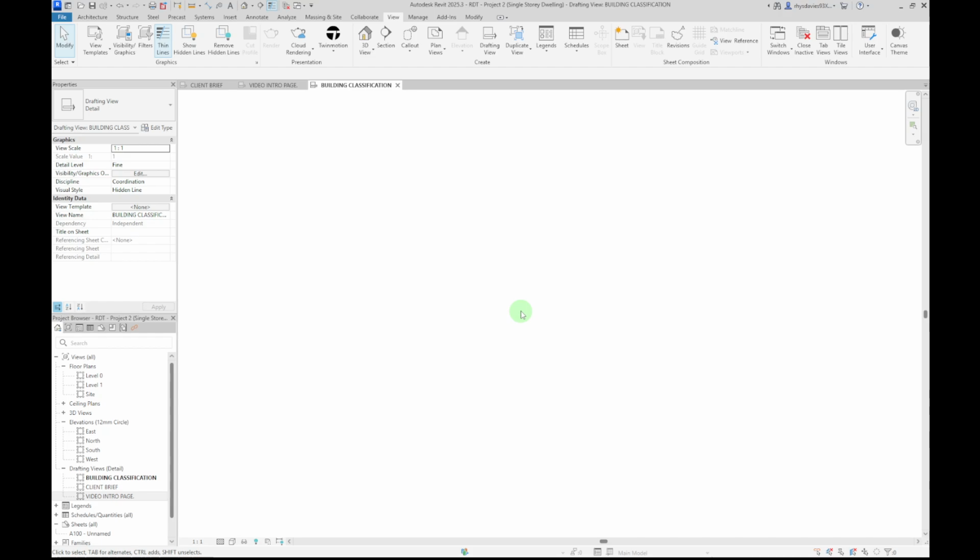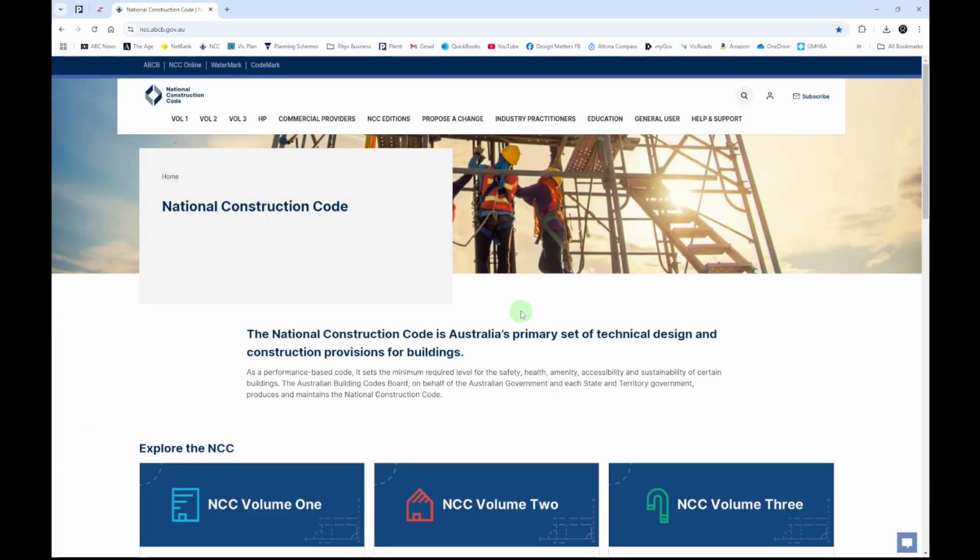Now, next stage is I am going to jump to this website here. This is Australia's National Construction Code. If you're in a different country, you will have your own codes. They'll have the same basic principles, but different countries have different requirements and levels of legislation based on climate, local weather conditions, and the way buildings are constructed in general.